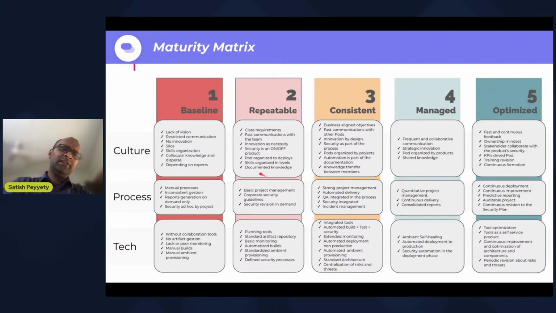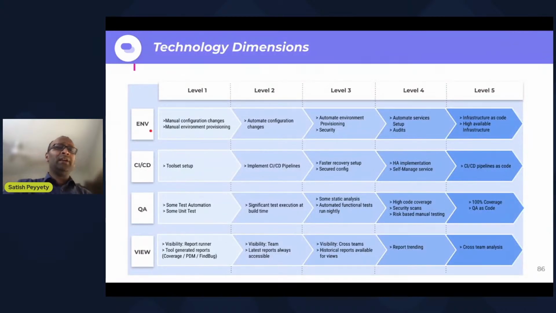Now, we looked at the culture and process dimensions. Let's look at some of the technology dimensions. Again, when we look at environment management, if it's level 1, we are looking at somebody who is doing configuration changes very manually. They provision environments manually. Whereas as they proceed from level 2 to level 3 to level 4, the theme of infrastructure as code comes into the picture.